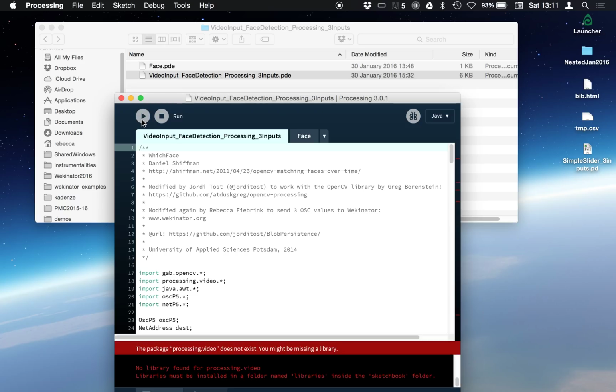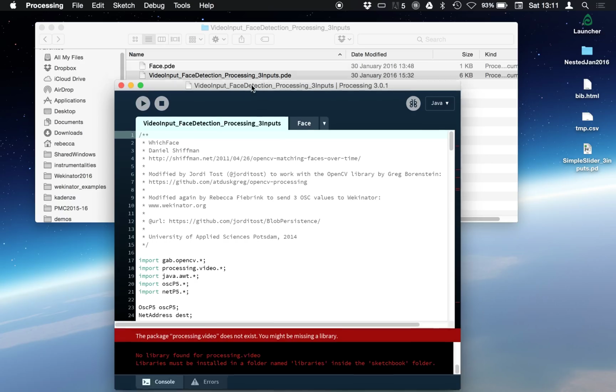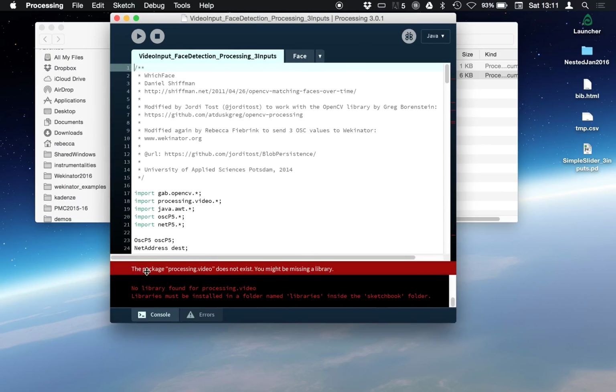Now, here we see a big scary error message. It's not that scary. It says on the bottom, the package processing.video does not exist. You might be missing a library. Now, if you haven't run Processing before, you're going to get a few of these errors because the code that I've given you relies on a few extra pieces of code called libraries, which you don't have installed because you haven't needed them yet. So this is easy to fix.